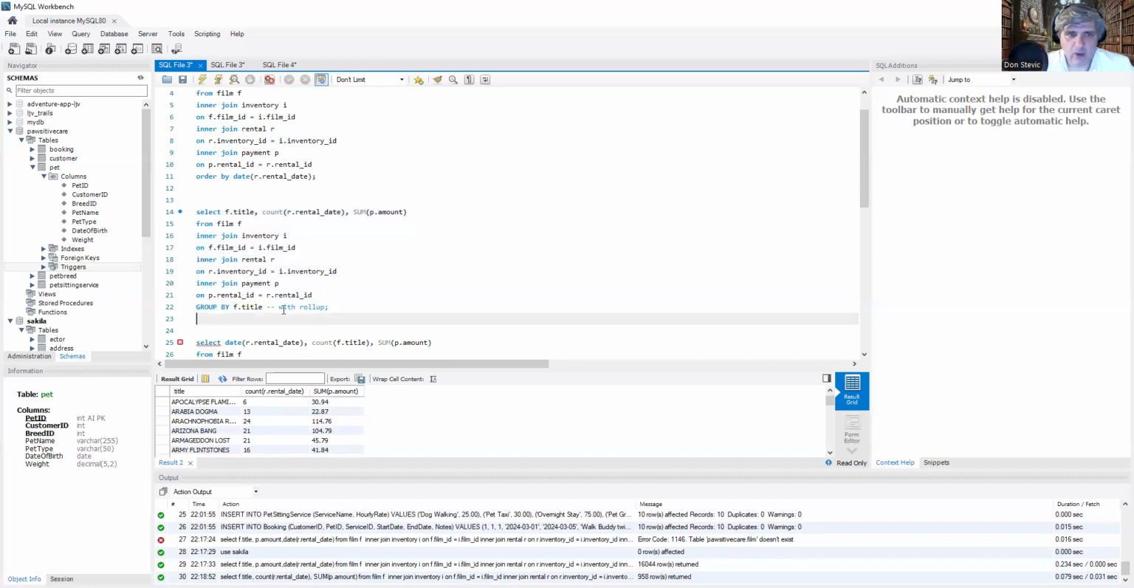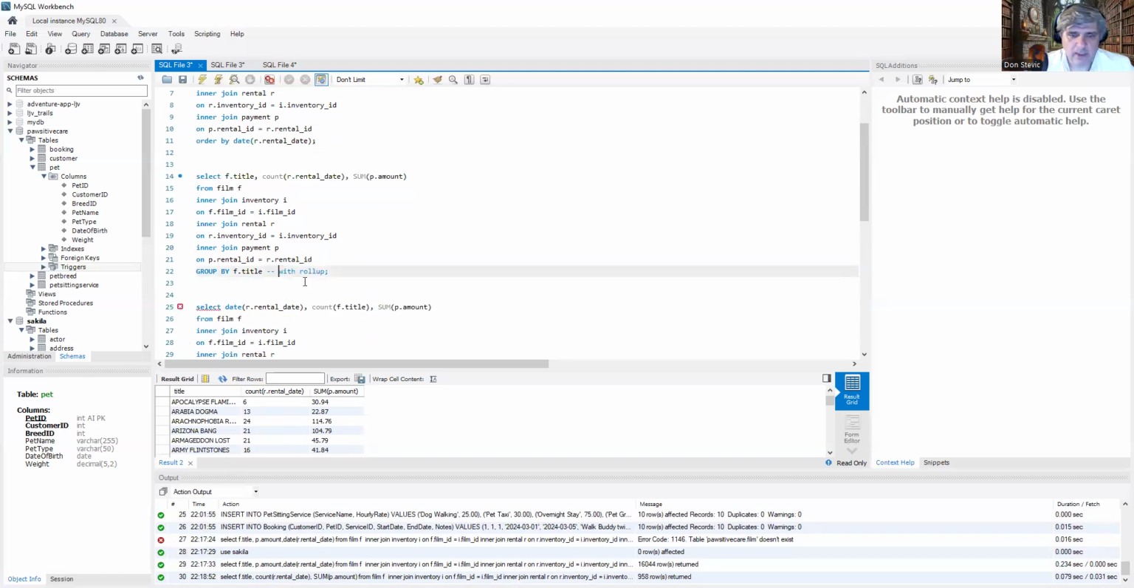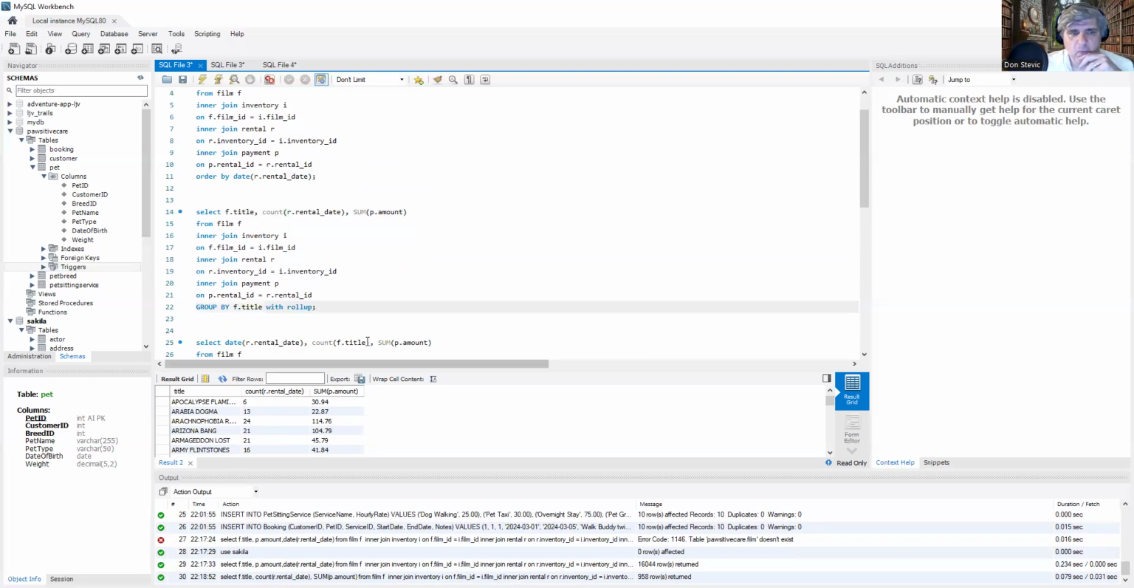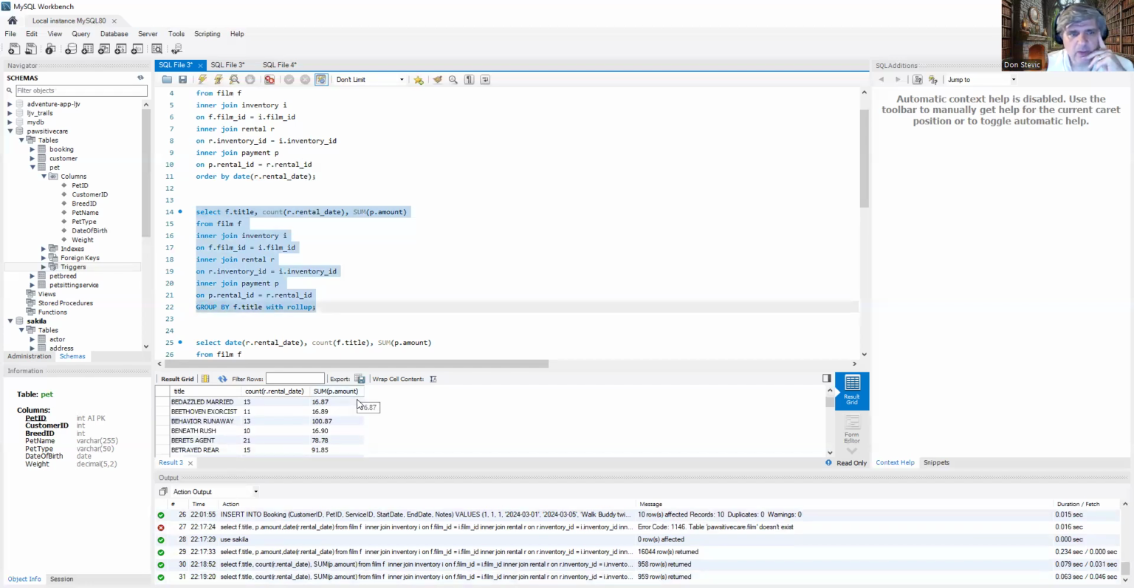I have this command here called with rollup. What with rollup does is it basically sums up each column when it's done. So if I run this exact same query as before with the with rollup, all the way at the bottom, I get the sum of this column and the sum of that column. That's all it does. It just sums up each column that's an aggregate.